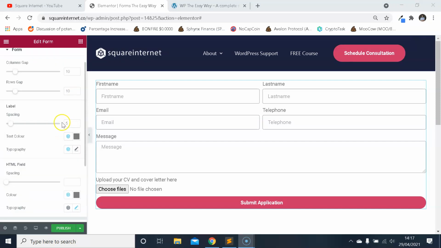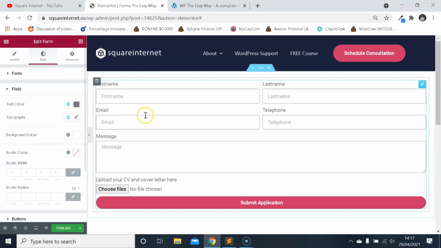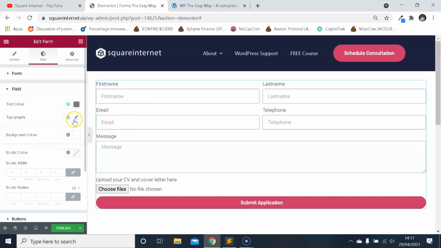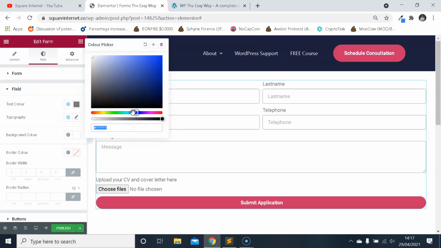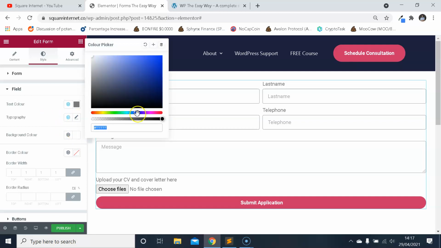So that's the label. The next thing that we can look at is the styling of the actual fields. So we have many options here, so you can control basically everything: the text color, the typography, even the background color of the fields. Oh, so that's not what I wanted.